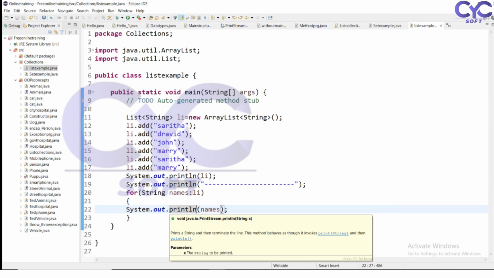We can use the queue also. A queue is also there. In the queue interface, we can print, clear the values, and include the values, whatever values we have. But it is not going to be used when coming to the Selenium part. We are not going to use that one.